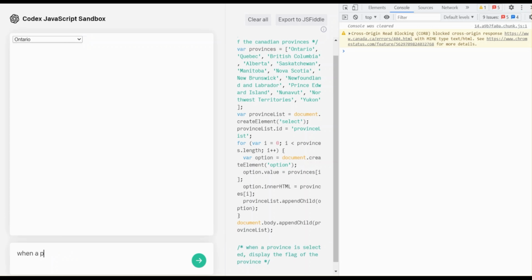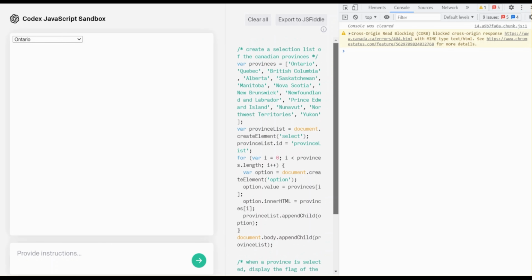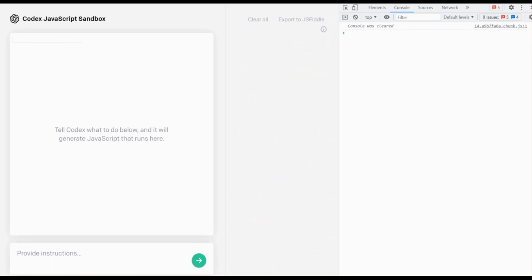Now this time we're going to give it a bit of a hint. So instead of just saying display a map or display a flag, we are going to point to a site that has images of all the flags, the Wikipedia site for Canadian flags. Let's see what it does. Okay, so we're getting nothing there at all. All right, so let's start from scratch. That's maybe not exactly what I would expect to have happened, but that's okay.